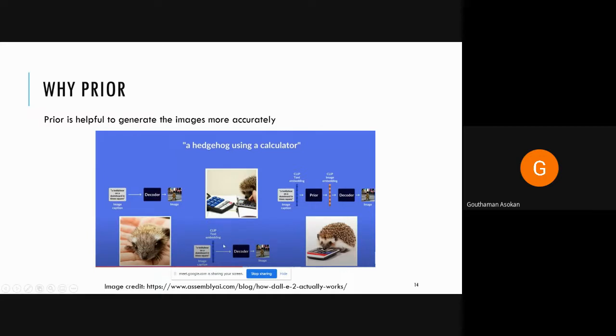There's another iteration where they have converted this raw text into the CLIP text embedding, but they haven't used the prior. They just go from the CLIP text embedding to the decoder and to the final image. So this is the second iteration they have gone through. Here, this is the image that has been created. If you see, there is still a calculator, and there's still a hedgehog, but the hedgehog is not actually using the calculator. So that kind of context, it's not able to understand with this particular architecture.